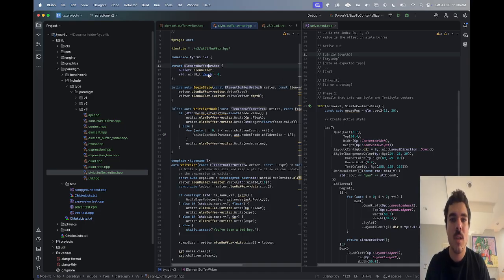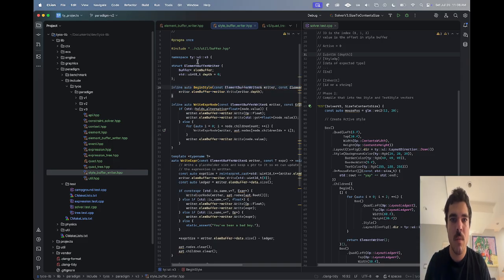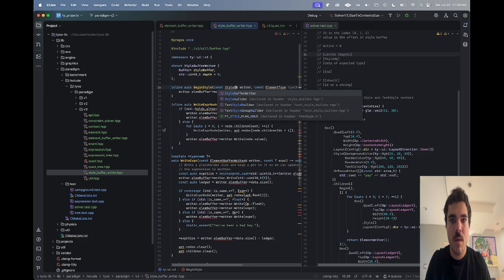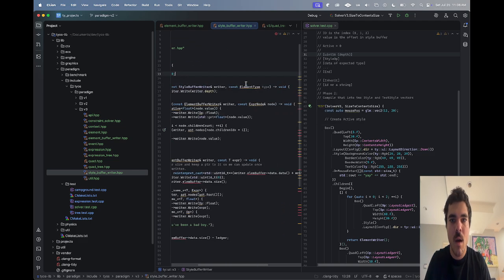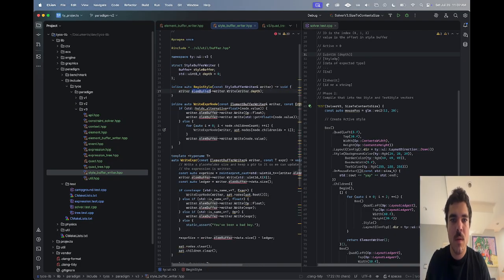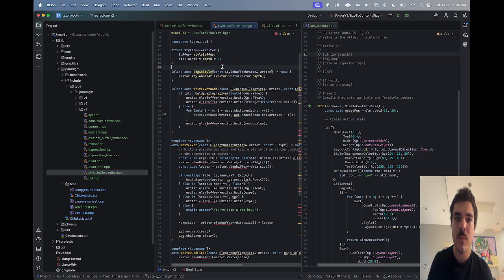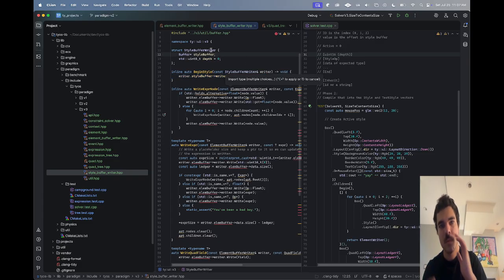Yeah. We should have something like begin style, and all we do is have a style buffer writer and style buffer and depth. Style buffer writer. We don't take a type. Style buffer writer writes just the depth. Okay. Again, this buffer API, this is a lot, but whatever.